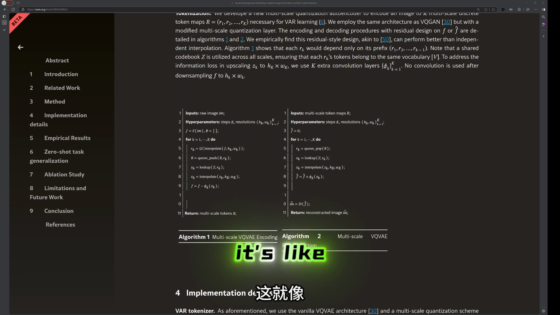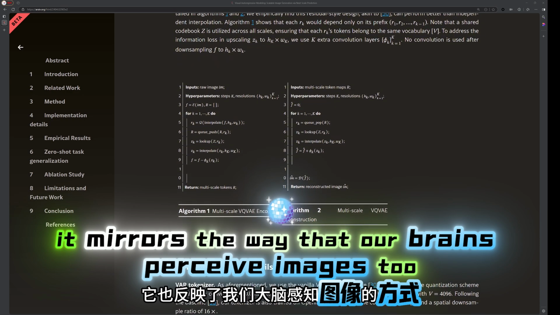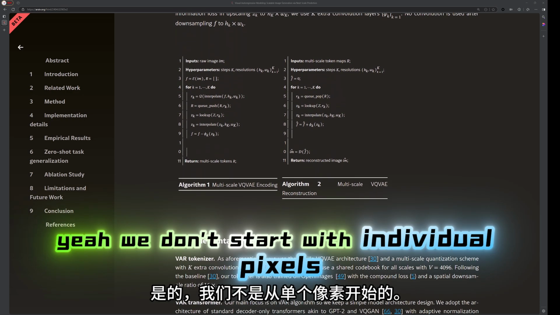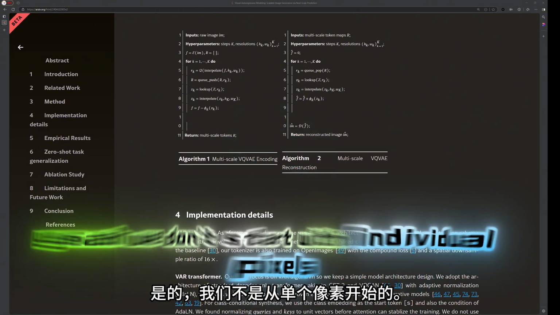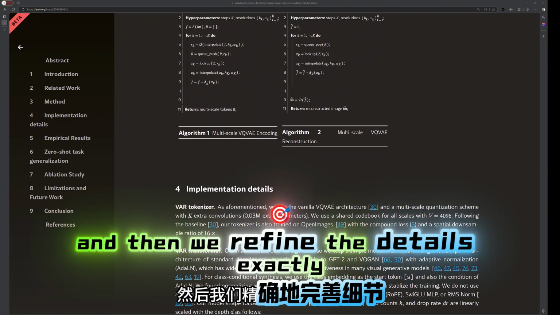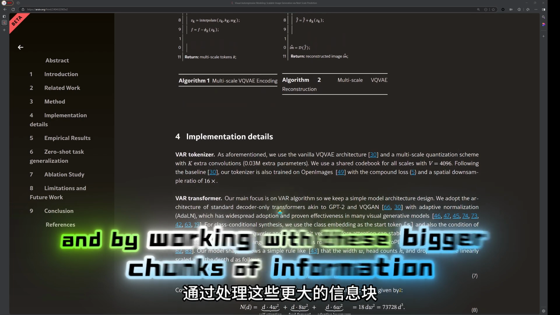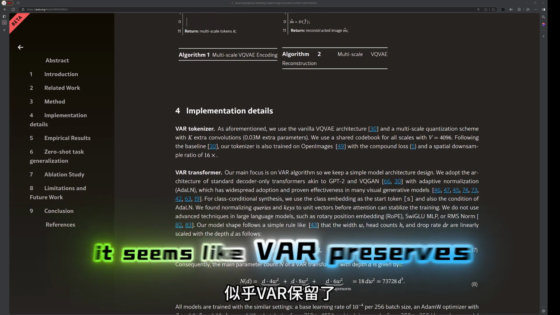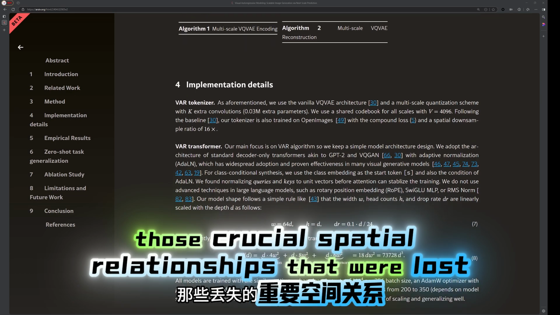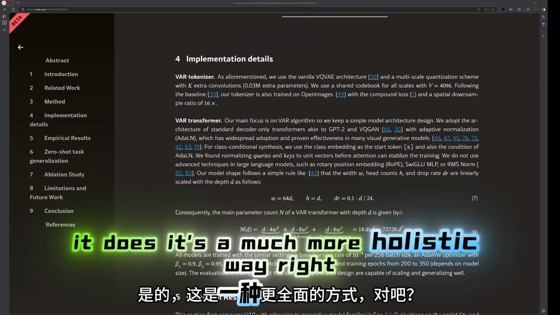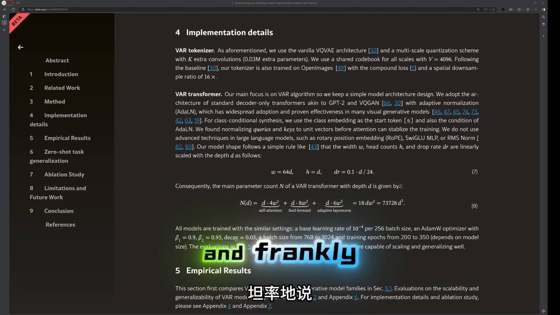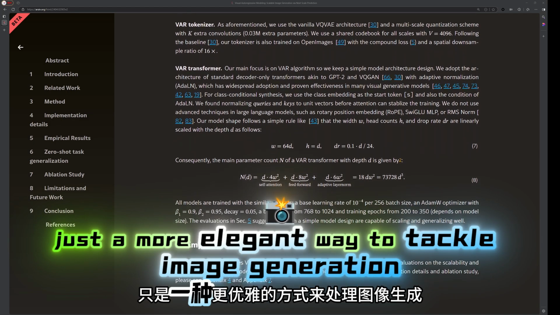Oh, that's fascinating. It's like it mirrors the way that our brains perceive images too, right? Yeah, we don't start with individual pixels. We see the overall composition and then we refine the details. Exactly. And by working with these bigger chunks of information, it seems like VAR preserves those crucial spatial relationships that were lost in that old approach. It does. It's a much more holistic way, and frankly, just a more elegant way to tackle image generation.